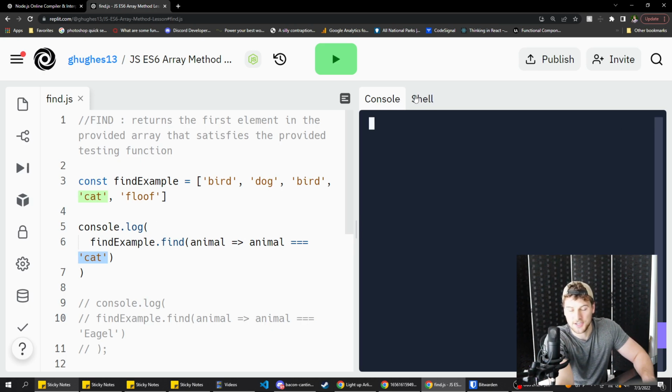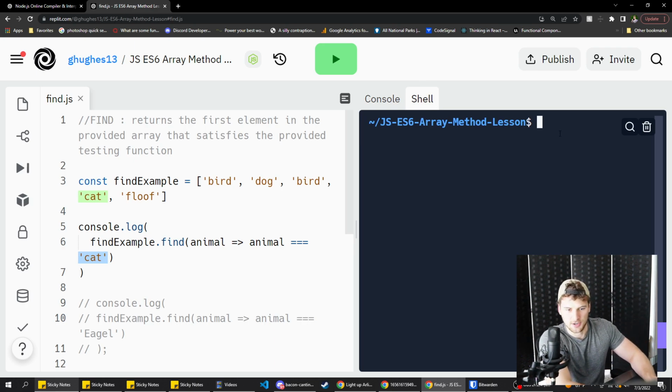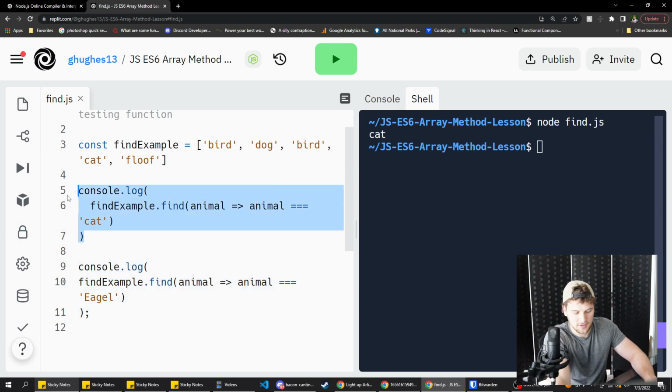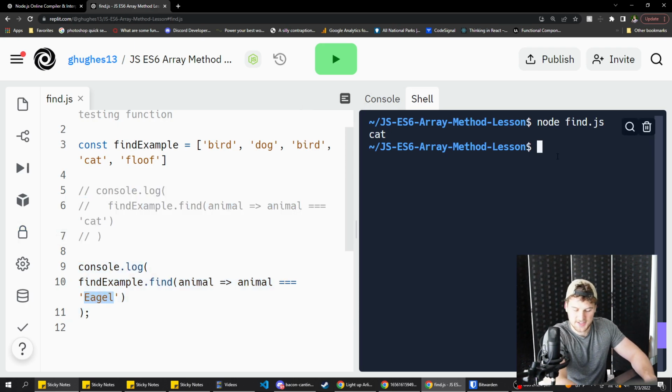Now, these are kind of like kindergarten-like examples, but trying to make this as easy to understand as possible. So let's run this file, and we should get cat back. Sweet, and we do. Now, what happens if we try to find something that's not in the array? Let's uncomment this and comment this out. Let's run the file one more time, and we get back undefined.